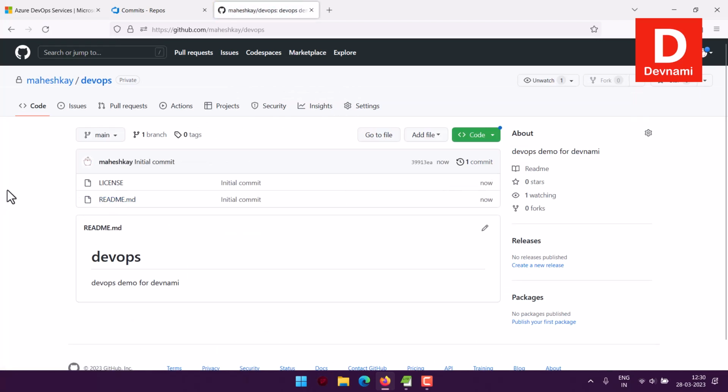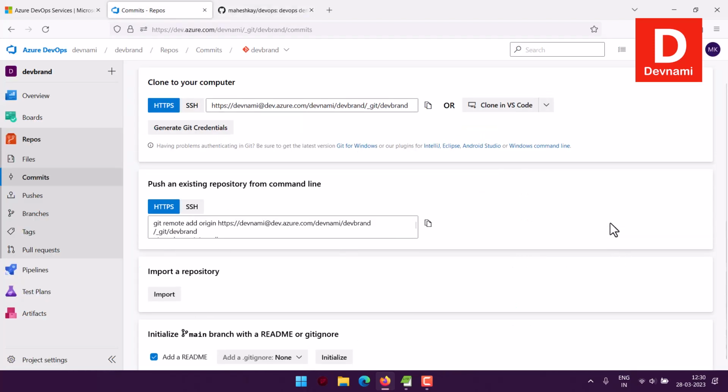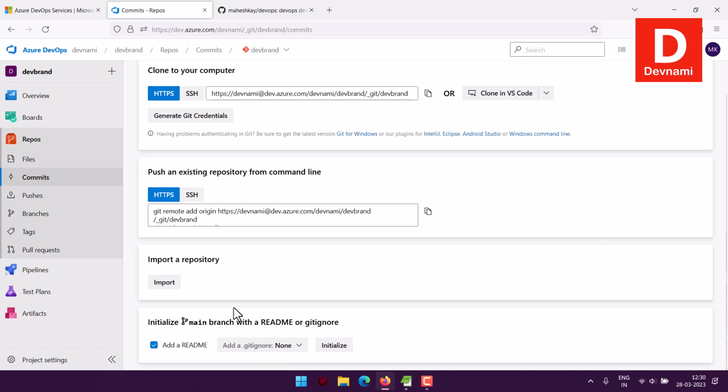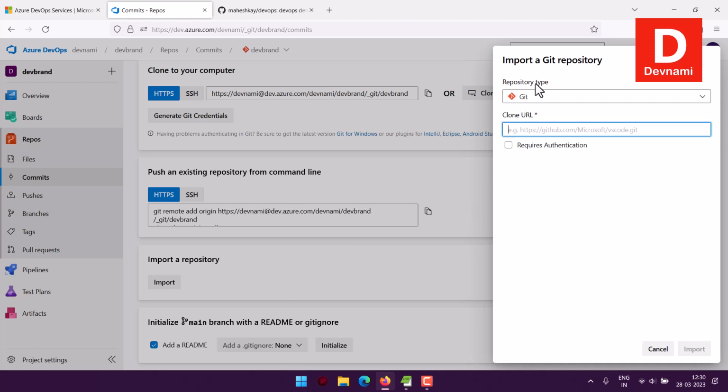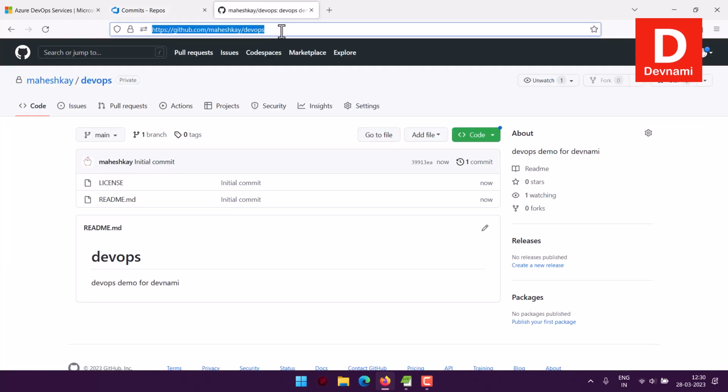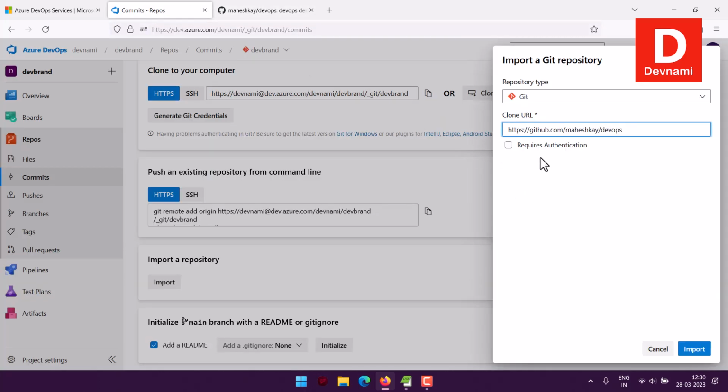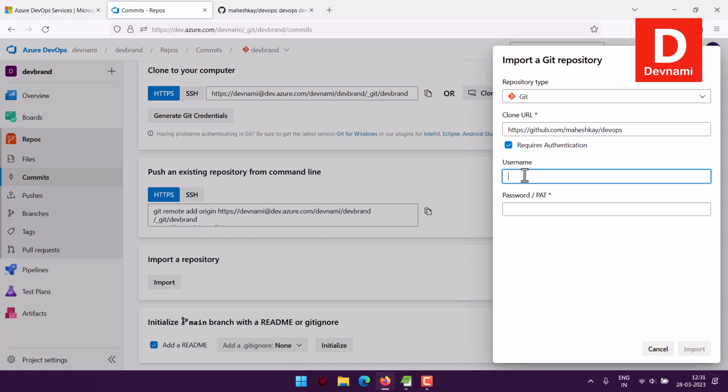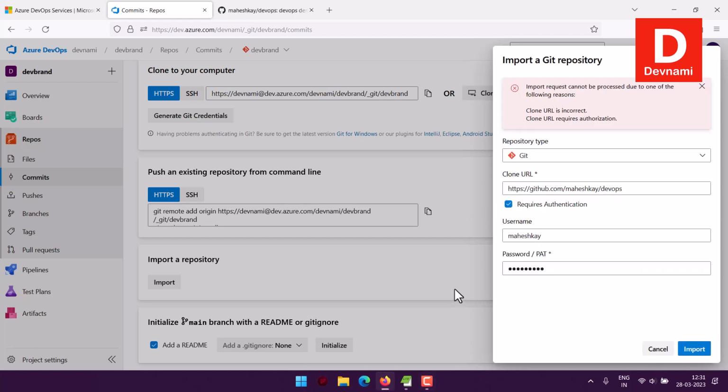Now I can access this particular repository from my desktop. Alternatively, I will just connect my Azure DevOps to this particular directory, right? So I will click import, choose the repository type as git, right? Then you clone the URL. So here it's the URL that we will copy. It requires authentication, so I will type in my details. I will also have to type the password. Now click import, and from there you see the clone URL is incorrect.